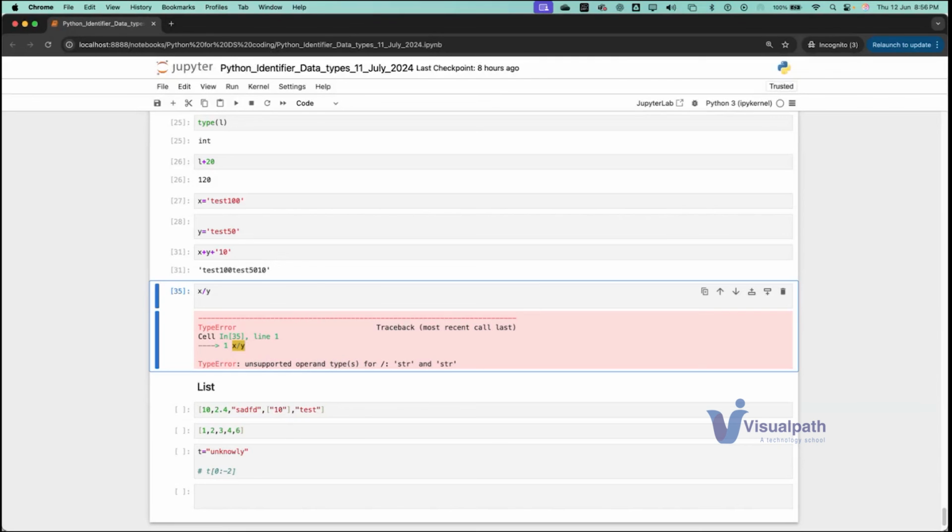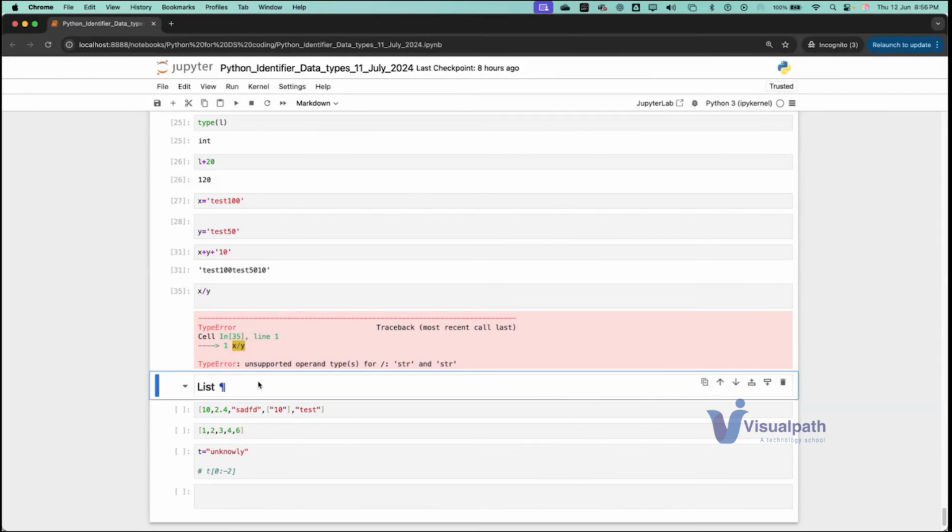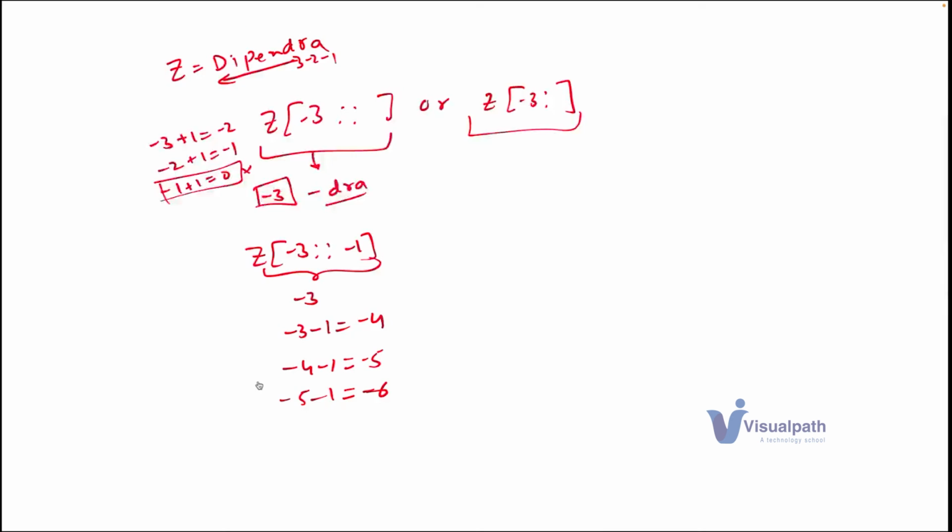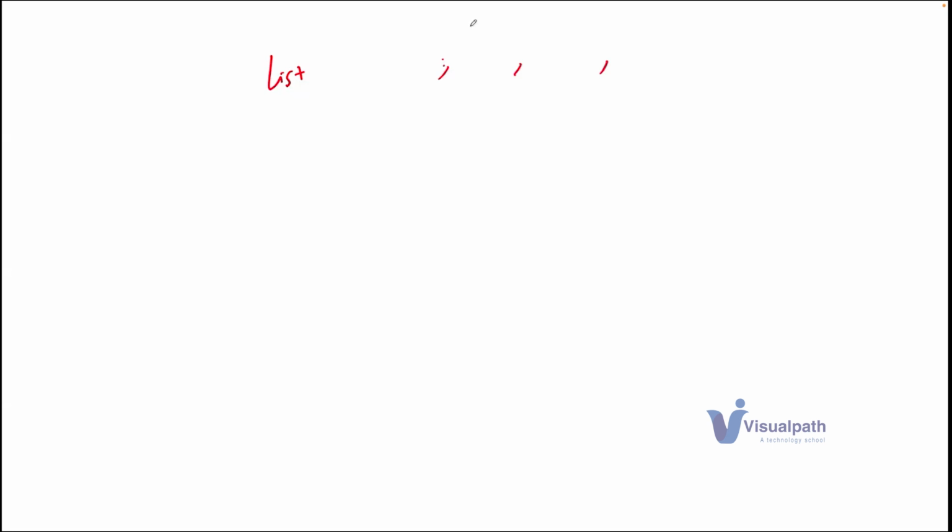Now let me introduce you to the next data type, which is part of the sequence data types: the list data type. What is a list? A list is comma separated heterogeneous elements enclosed in square brackets. In simple layman terms, a list is comma separated and heterogeneous. What is heterogeneous? It means the first one might be one data type, the second one might be another data type, the third one a different data type, and the fourth one again a different data type. These things are enclosed in a square bracket, and this is called a list.